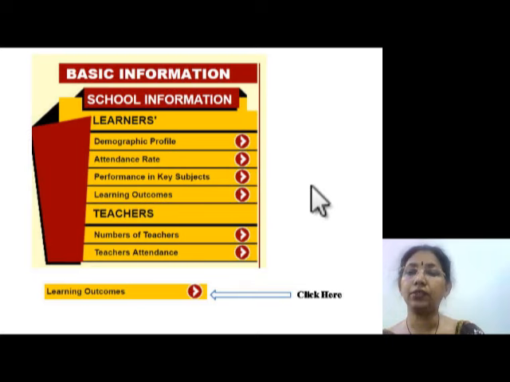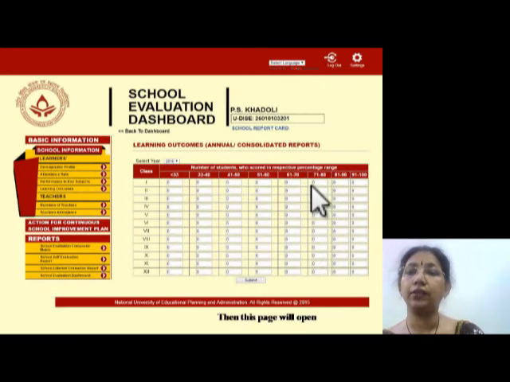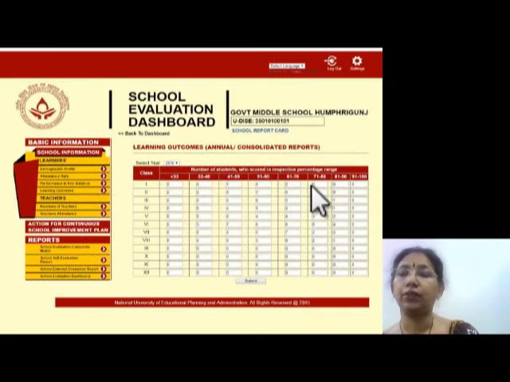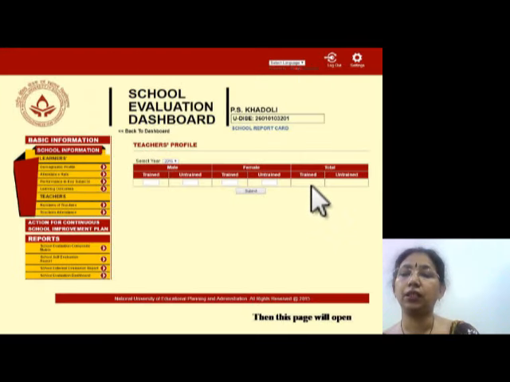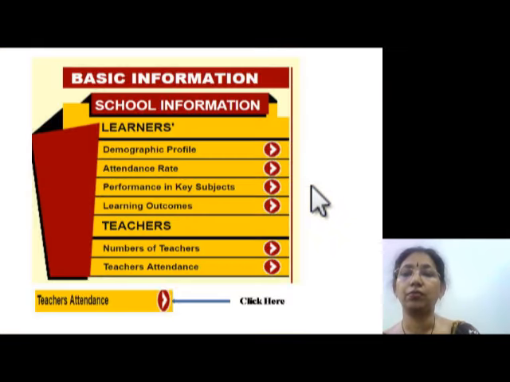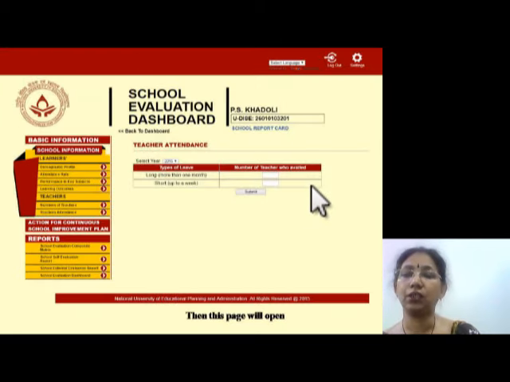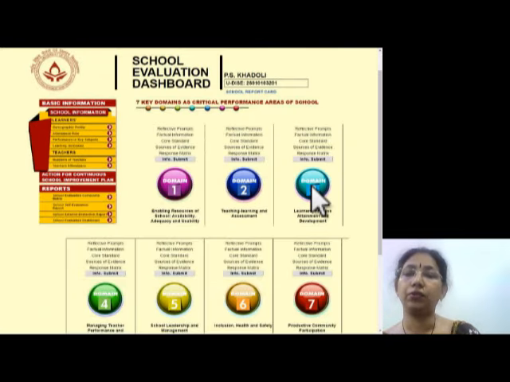Then we can go to the next, which is learning outcomes, and we will fill the entire data of the school in this format. Once we have filled, it will look like this. Next we will go to teacher profile. How many teachers are there in the school, whether they are trained or untrained, whether they are male or female. Once we have filled this matrix, it will look like this. Then we can go to the next, which is teachers' attendance, and we will fill the column for how many days they have been present.